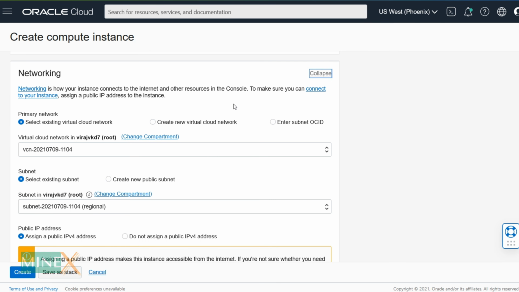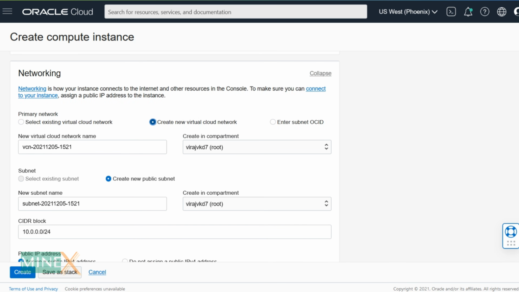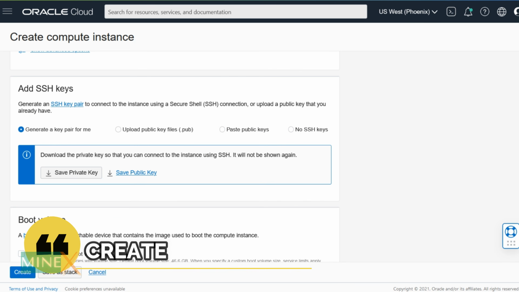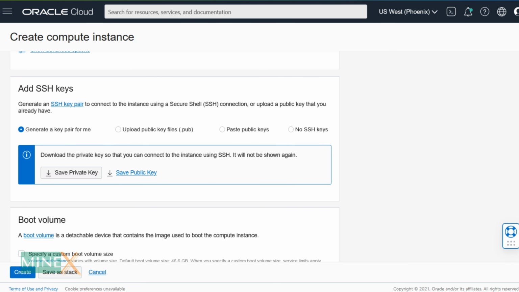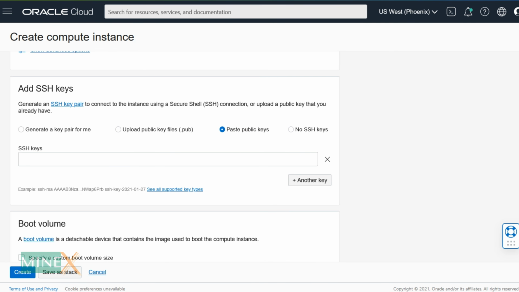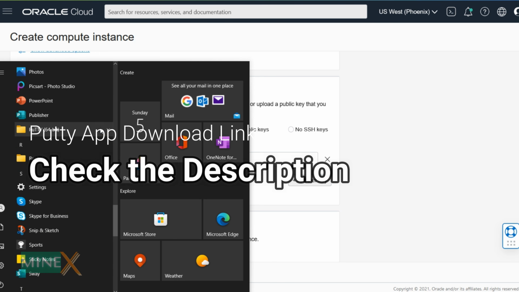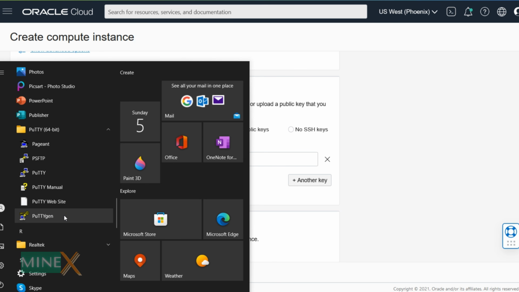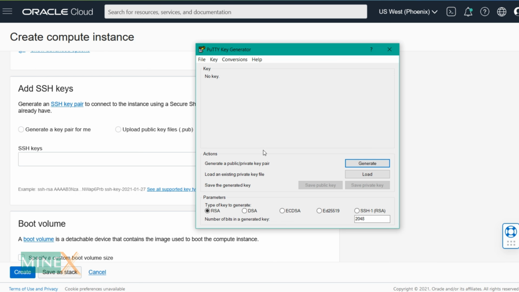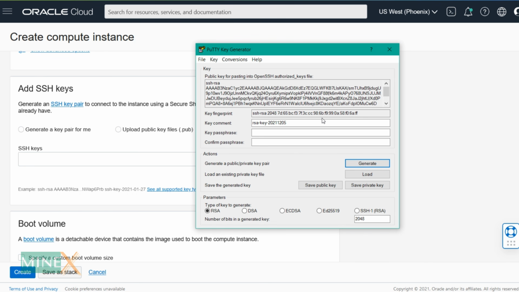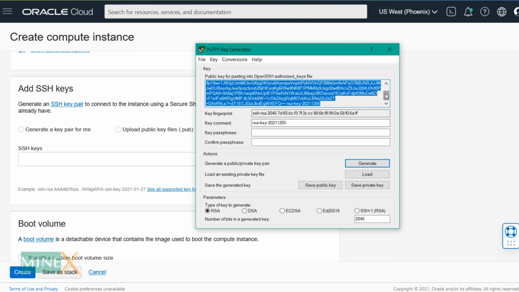Under networking, make sure you select Create New Virtual Cloud Network and New Public Subnet. You have to add SSH credentials to the server, it will help you connect to the server remotely from your home computer. So select the Paste Public Keys option to add the SSH key. You have to generate an SSH key using PuTTYgen. Check the article in the video description, there is a download link to the PuTTY app. You have to download and install it on your home PC to generate an SSH key pair. After that, open PuTTYgen, click the Generate button and move your cursor in this area. Copy the whole SSH key and paste it into the Oracle Cloud VM instance.